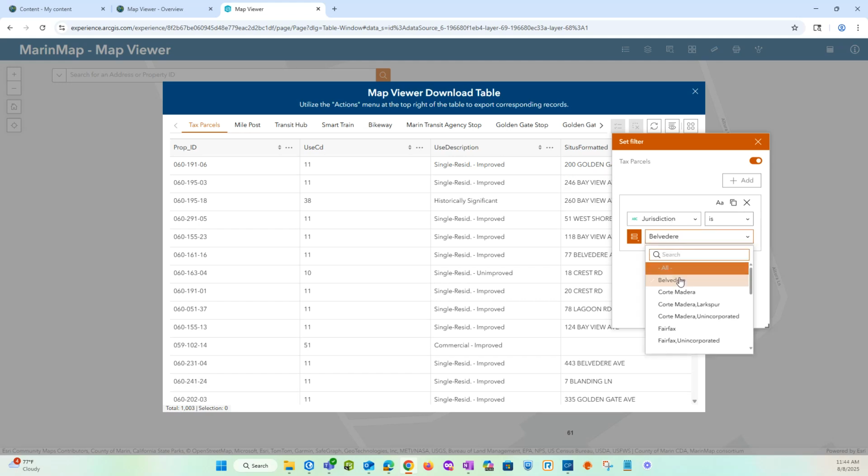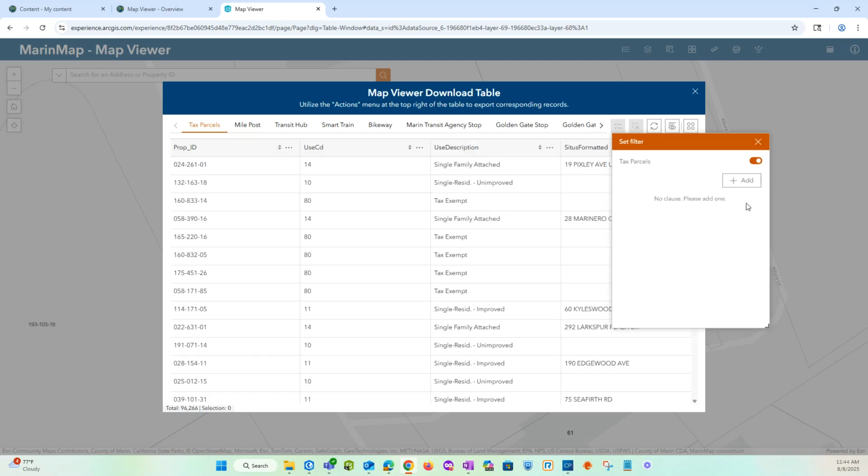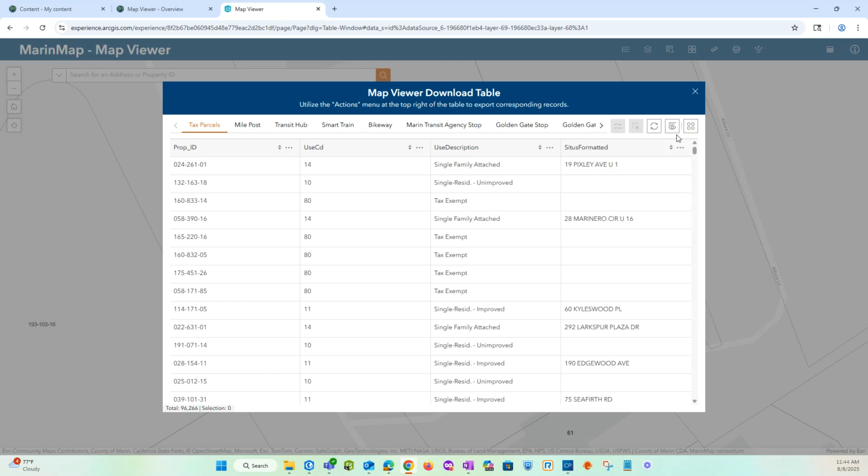So I'll go ahead and change this filter to Fairfax. And there are more tax parcels within Fairfax, so my table has updated to show only those. And then I can go ahead and remove any filters just by deleting the clause. And now you can see I'm viewing the full amount of my tax parcels layer here in the table again. So that filter capability can be very powerful if you want to filter anything shown in these tables, which will then in turn filter the layers shown on the map.